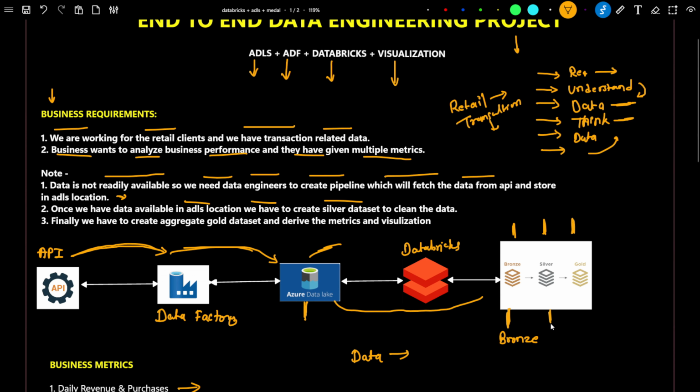In the second step, in the silver layer, what will we do? We'll try to clean the data. In this data, there may be duplicate records and some null values, so you have to do some kind of filtration, means you have to clean the data. That we will do in the silver layer, and finally we will store the data into a silver layer folder in the ADLS.